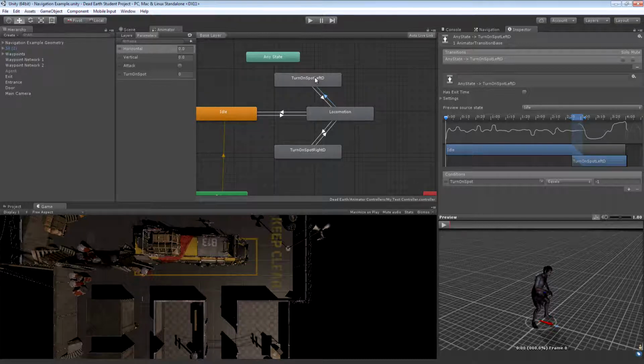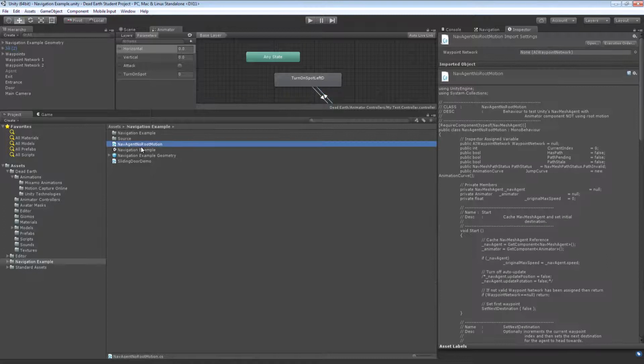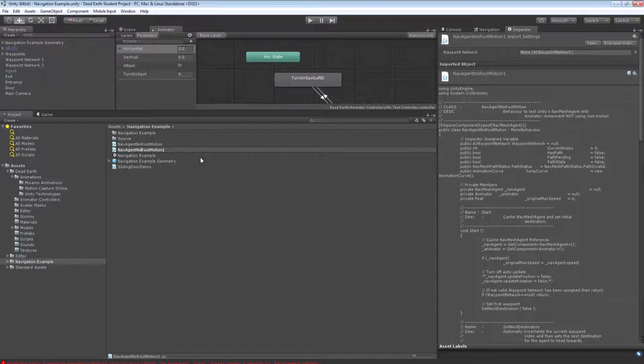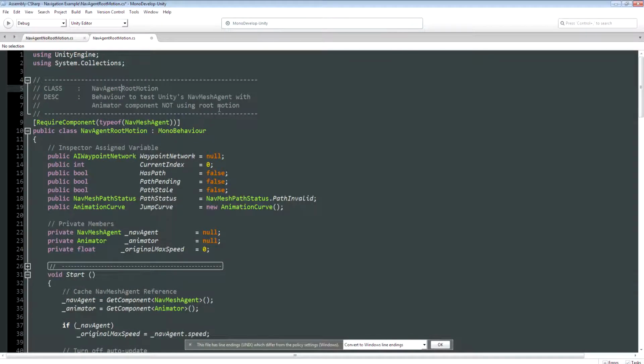Okay, so I'm going to actually duplicate my script. I'm actually going to duplicate it this time, unlike last time. And I'm going to call this nav agent, and I'm going to remove the no. Okay, so it's going to say nav agent no root motion is the one we did. This is nav agent root motion. Now, none of these scripts are we keeping, okay guys? These are just to show some concepts off. I'm just going to adjust the comments here.